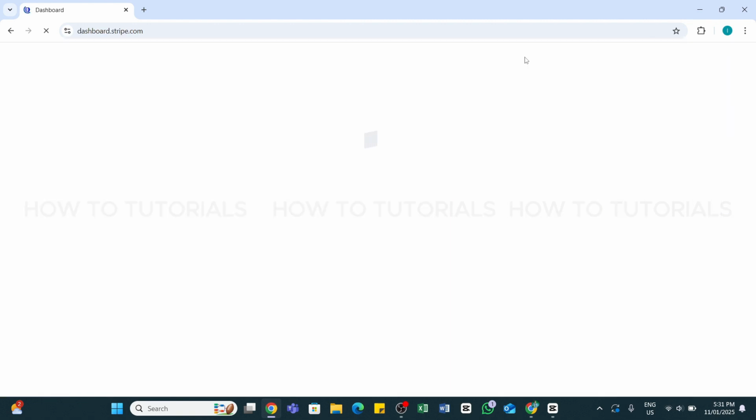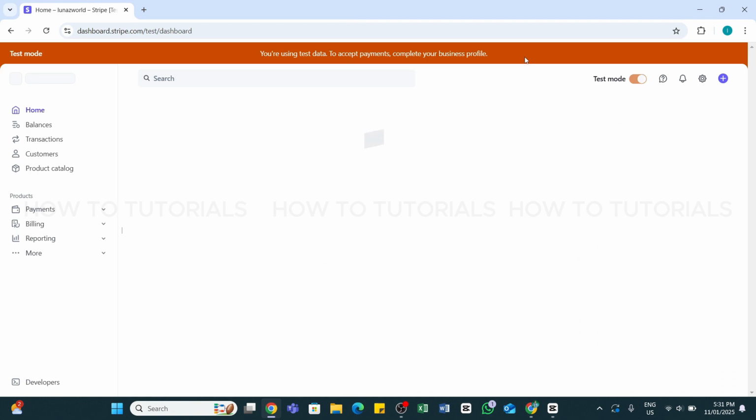Now once you reach the dashboard of your account, you'll be able to see the gear icon at the top right corner of the screen. Simply click on it and then a menu will appear. From here, you will need to click on the settings option. Then you'll be taken to the settings page.